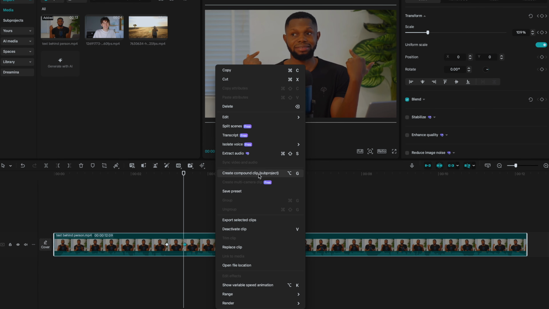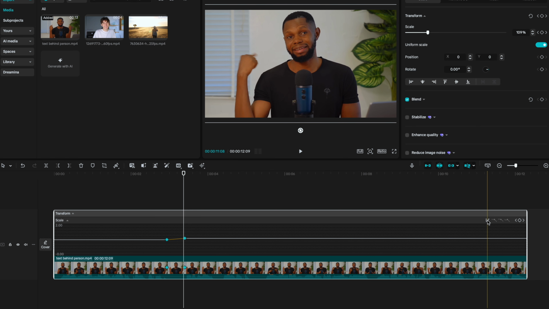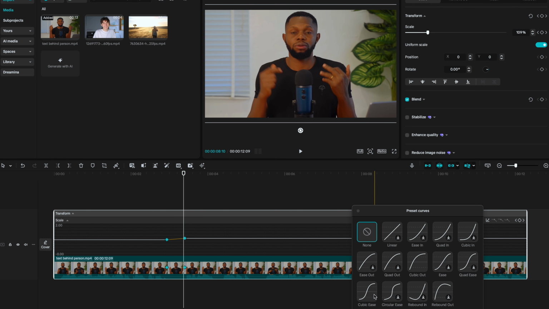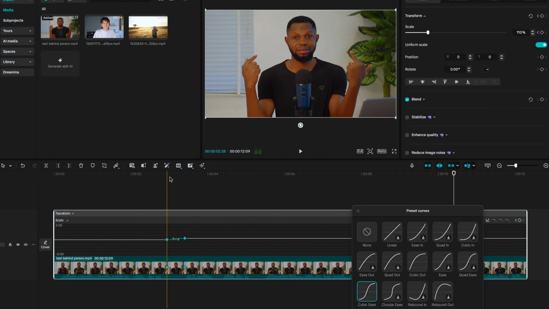Pro tip: ease the motion to make it look even more professional. Right click on the clip, click on Show Variable Speed Animation. Select the keyframes, then click on the graph icon and select the cubic ease. This ensures a smoother zoom effect. Just don't go crazy with the zooms, it's not a roller coaster ride.